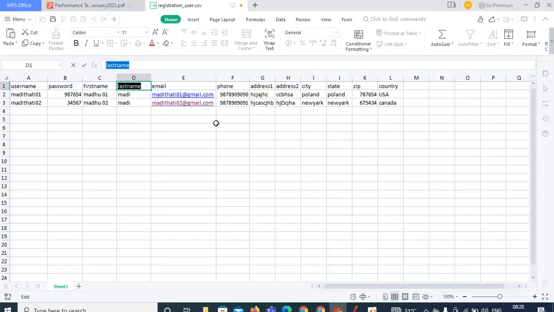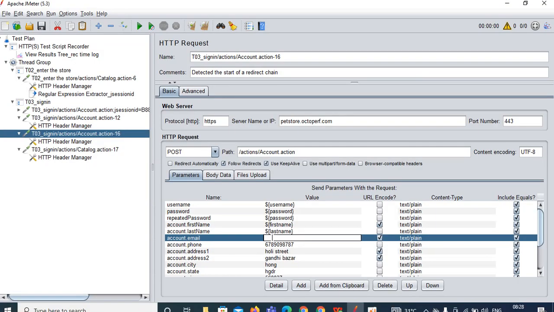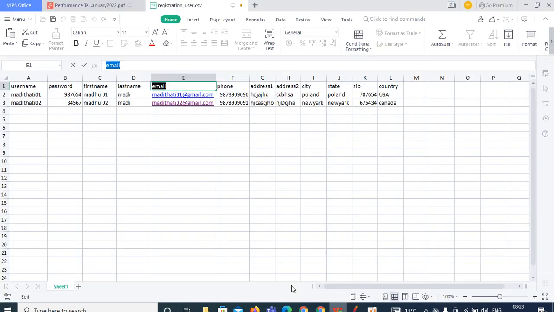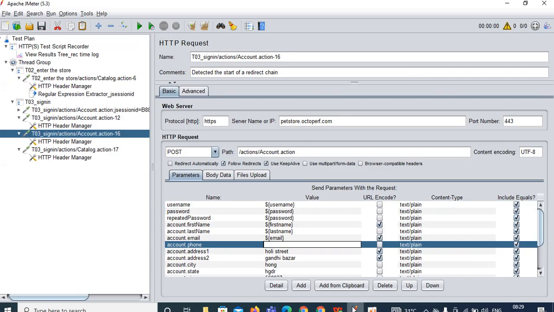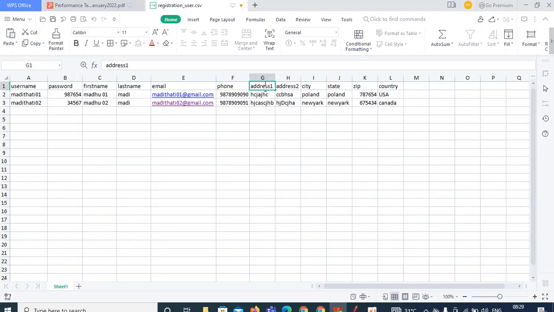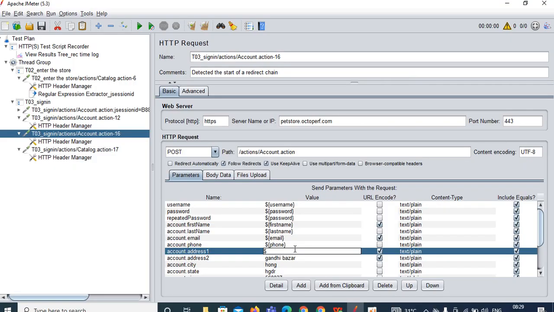Okay, so email as well: Control A, Control C, go to your JMeter, dollar, flower bracket open, Control V, flower bracket close. Okay, so phone number: delete this phone number from here and go to your CSV, Control A, Control C. Come here, dollar, flower bracket open, Control V. Okay, so Holy Street, delete from here, address 1. Copy this address 1 from here. Go to your JMeter, dollar, flower bracket open, Control V, flower bracket close.